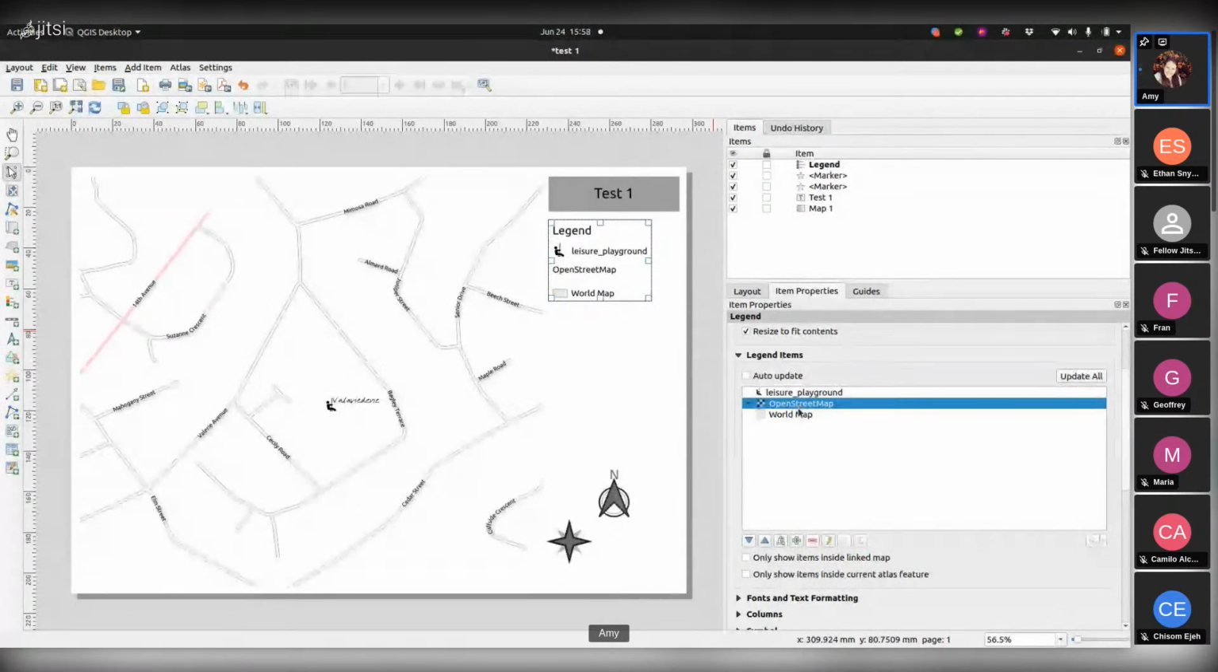I don't need OpenStreetMap. So these, again, are our layers. If you remember the layers I added to the map, I don't need either the world map or the OpenStreetMap, so I'm going to get rid of those as well. Note, this is just making the legend. This is not changing your map in any way. It's not deleting layers from your project. It's just for the layout.